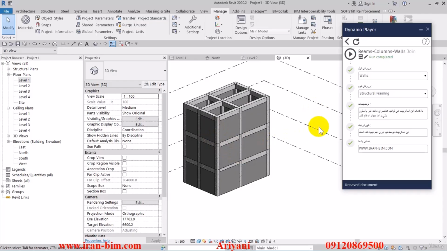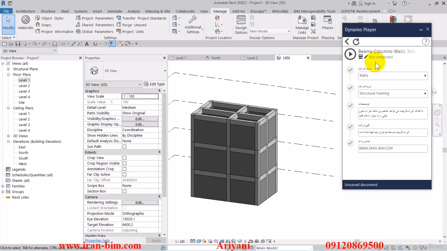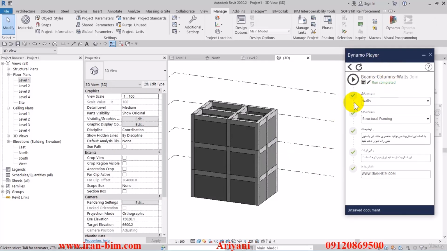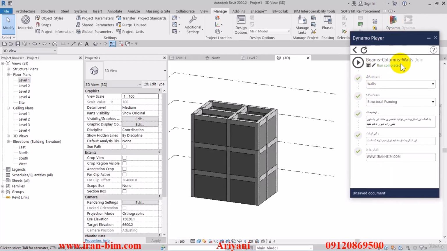It looks perfect. So if by chance you see an error popping up instead of the run completed here, this turns red instead of green. And if you want to use the Dynamo player, you need to first close the Dynamo itself. Now, if you see any errors here, you can click on the pen right next to it, which opens up the Dynamo, and then you can fix it.